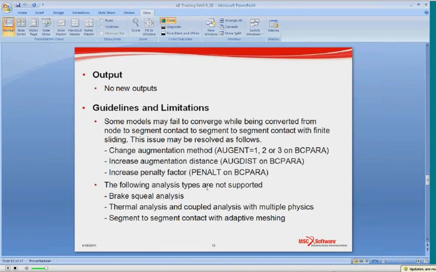Guidelines. Some models may fail to converge while being converted from node-to-segment contact to segment-to-segment contact with finite sliding. To resolve this issue, the user can change the augmentation method by setting AUGMENT equal to 1, 2, or 3 on BCPARA bulk data, and increase the augmentation distance using the AUGDIST parameter on BCPARA. Or they can increase the penalty vector with a PENALT parameter on BCPARA.